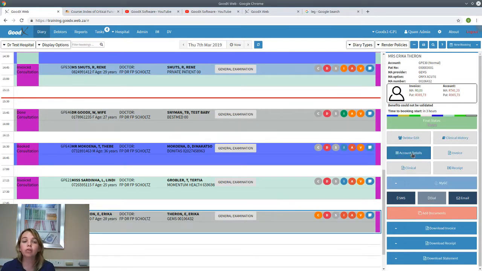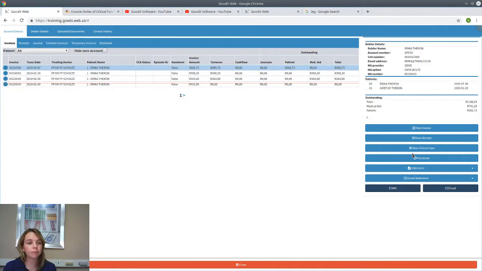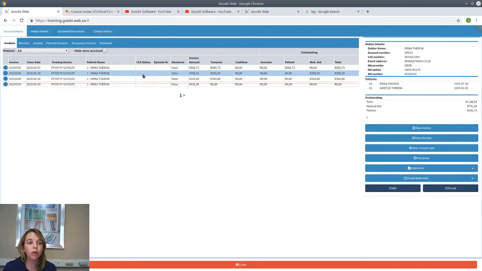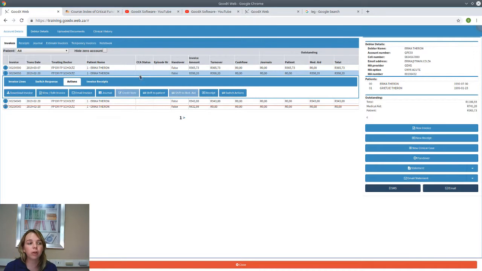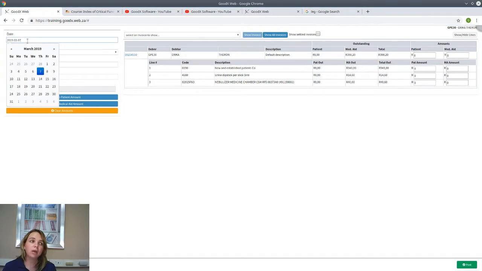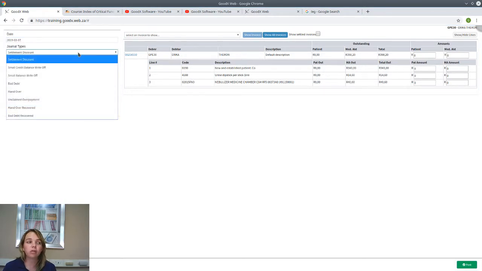We're going to go to account details. You can stand on one of the invoices, the one that you want to do the journal on, because you have to link a journal always to an invoice. You click, and then you click on journal. Here the date will be in. You can choose another date if it's not the same date as today.